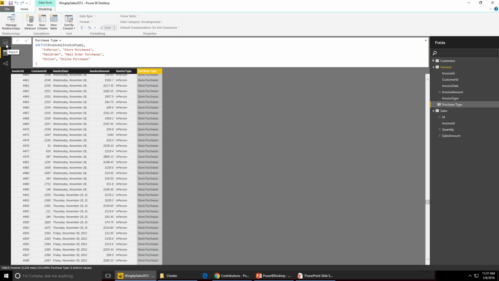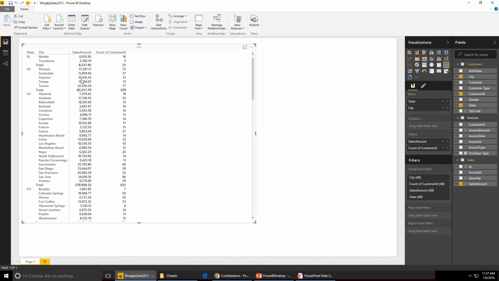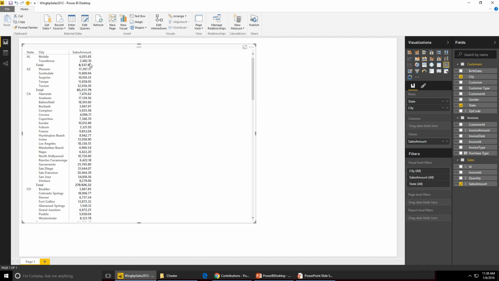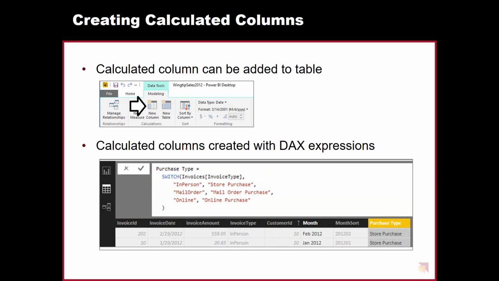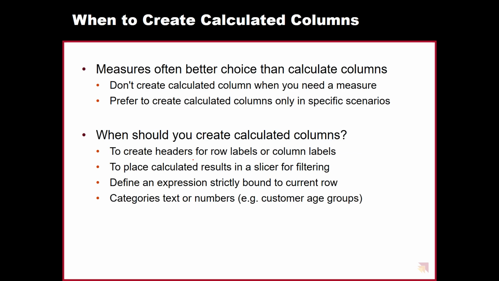Okay, and now once we've done that, let's go back here, and we can change things. For instance, we have city and state, and let's say that we're just looking at sales amount at this particular time, and maybe we want to have a column label. So because I've created purchase type, we'll drag that into column labels. What that's going to do is give me the ability to look at the data in a different fashion. Okay, now back to the slides. That's how to create a calculated column.